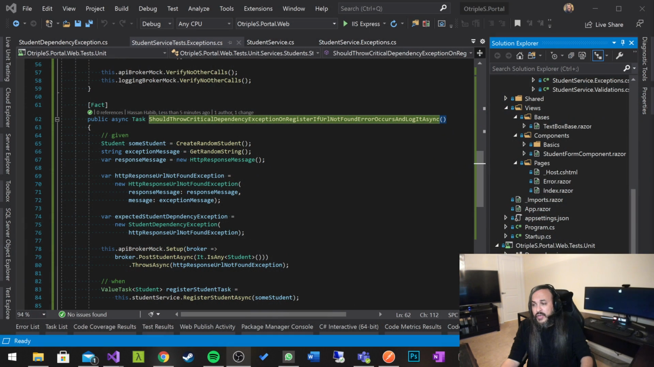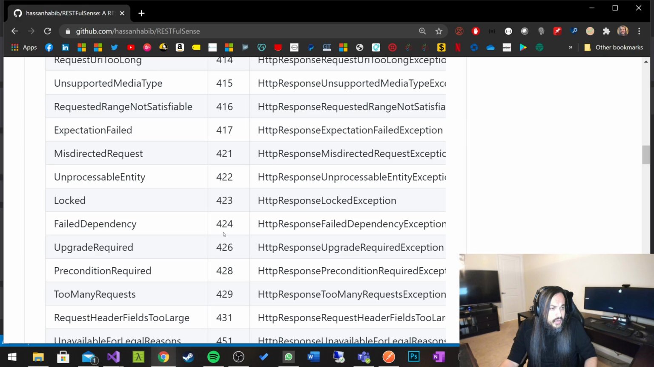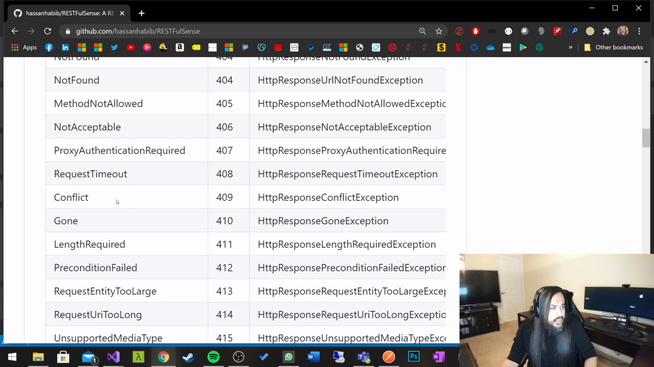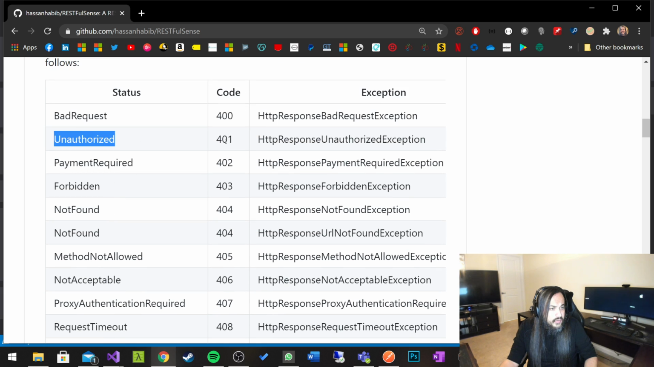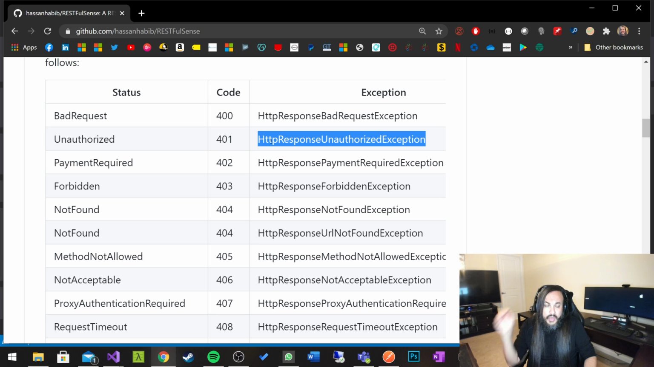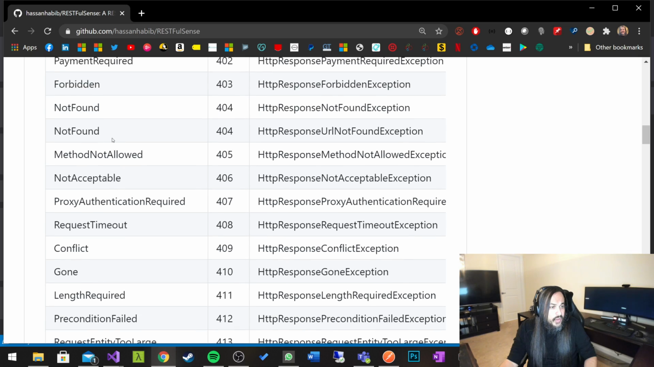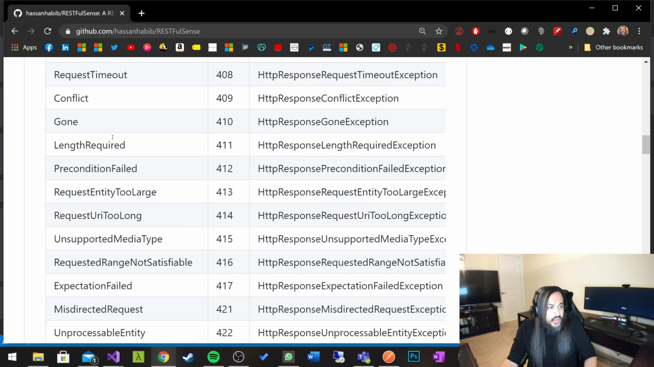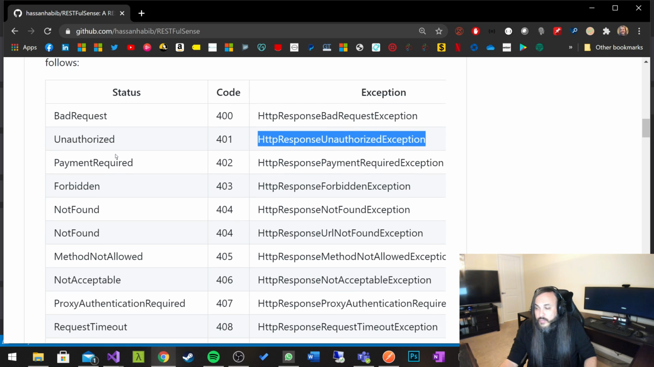How do we take care of this? Obviously, this is also taken care of with the RESTFulSense library. If you go in here, you will see unauthorized, and it's the HTTP response unauthorized exception. I have made sure that you have all the kinds of errors that you may need. Some of them you may need, some of them you won't, right?